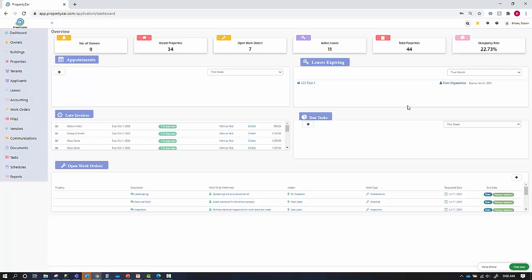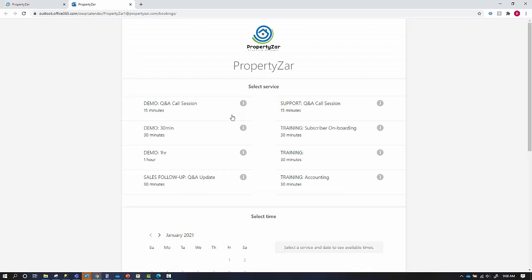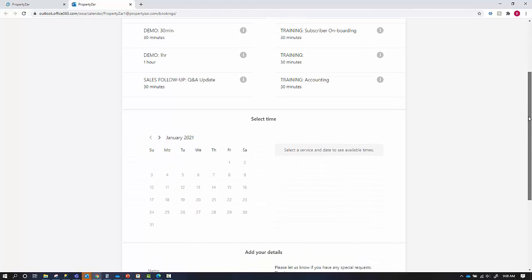Now let's discuss some of the support options. We're going to come up to the question mark icon at the top right-hand corner. You have an option to book an appointment. This will bring you to a screen that allows you to select what time slot and what type works best for you, as well as the date and time below.